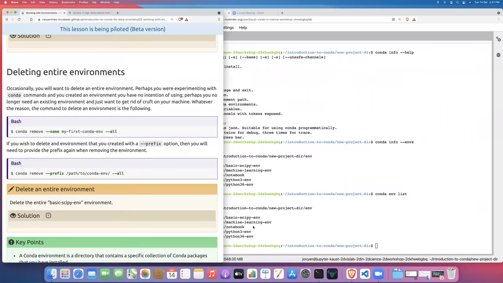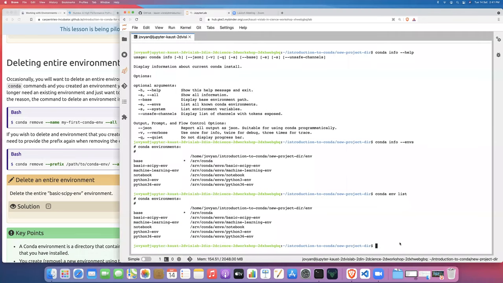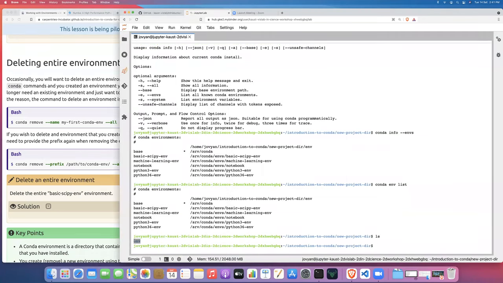Okay, so removing environments. There's the conda remove command. Remember we created this conda environment here in the subdirectory. Let's suppose we wanted to completely start over, or we just want to delete this conda environment for whatever reason. We can do conda remove --prefix env, and there's a shorthand to delete the entire Conda environment, which is just to do --all.